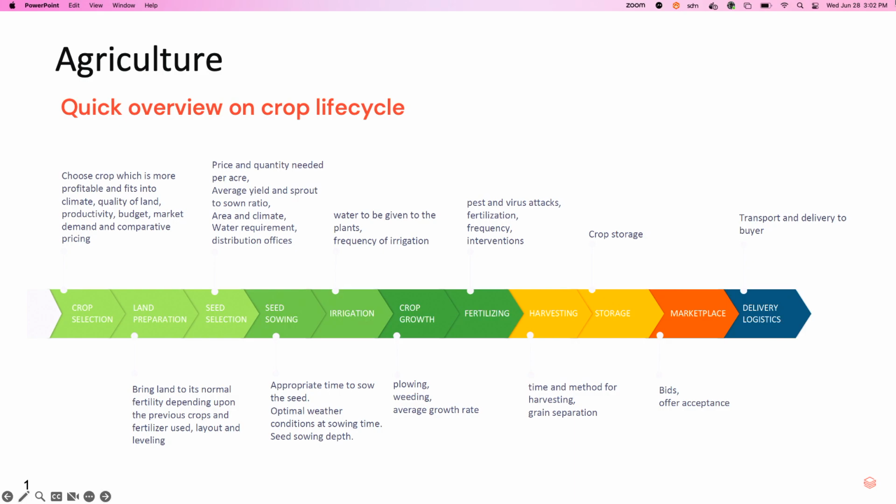And then seed sowing, and then irrigation, providing the water supply, and then he's continuously monitoring the crop growth. In between, if he needs to apply some fertilizer, he provides it to the crop. And then harvesting, meaning once the crop is ready, that is when we separate the grain from the crop. The grain then goes into storage, and then into the marketplace where some buyer is going to buy the grain, and then finally the logistics part of it, how we deliver the grain. So this is a very high-level crop life cycle.